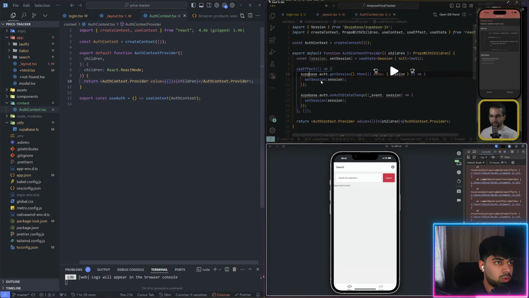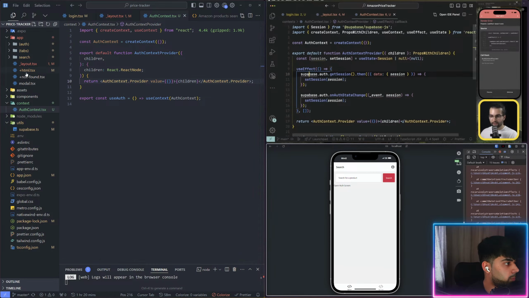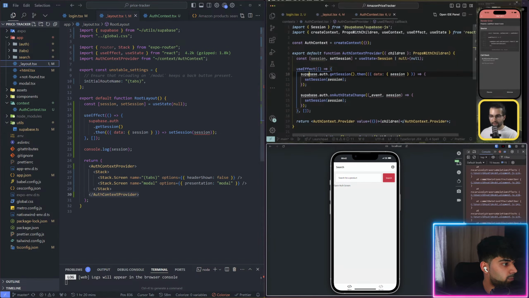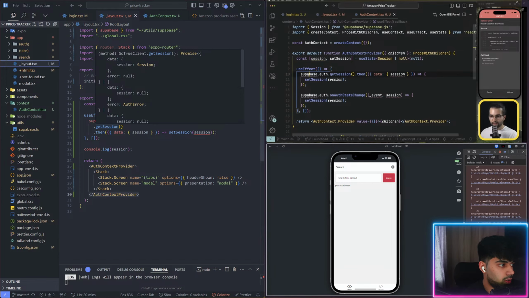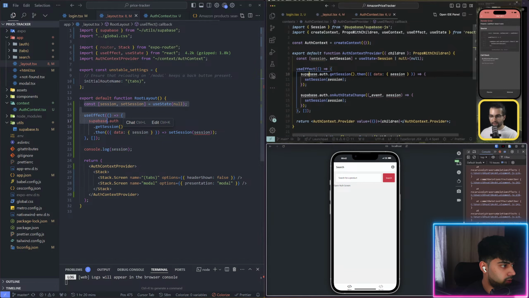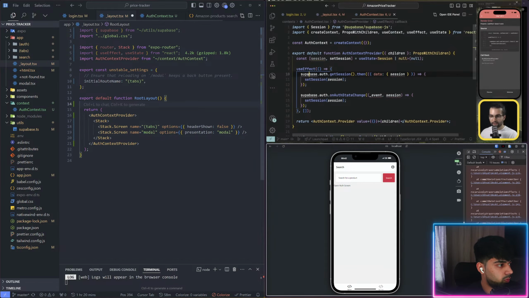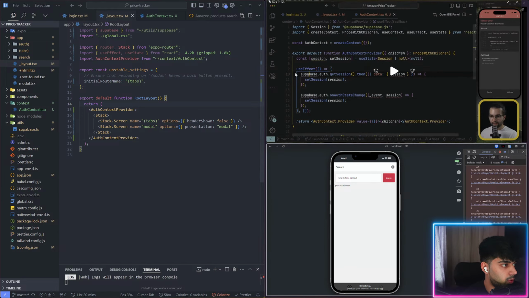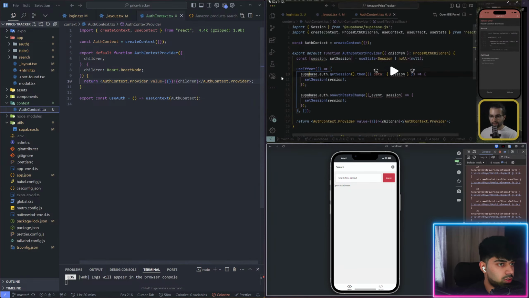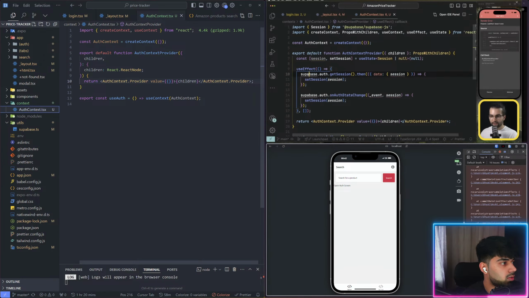Okay, so he got that from layout. So we're going to take it from layout. So we can do the same thing. Put it in AuthContext, useEffect.